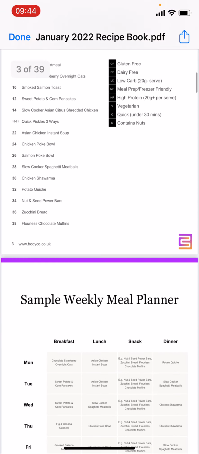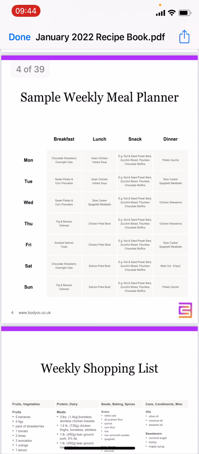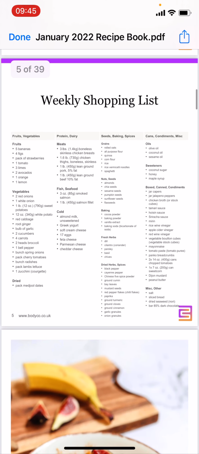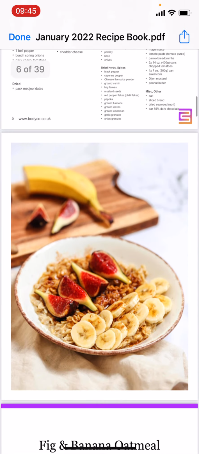And yeah, you've got a contents key, a sample weekly meal planner. So you could even, again, referring back to the 8-week challenge, if you're doing an 8-week challenge, you think, do you know what? I'm going to follow the January recipe book. You could just screenshot that and then share that on the Sunday post and share it in the app as well as your food plan. It even gives you a weekly shopping list as well.